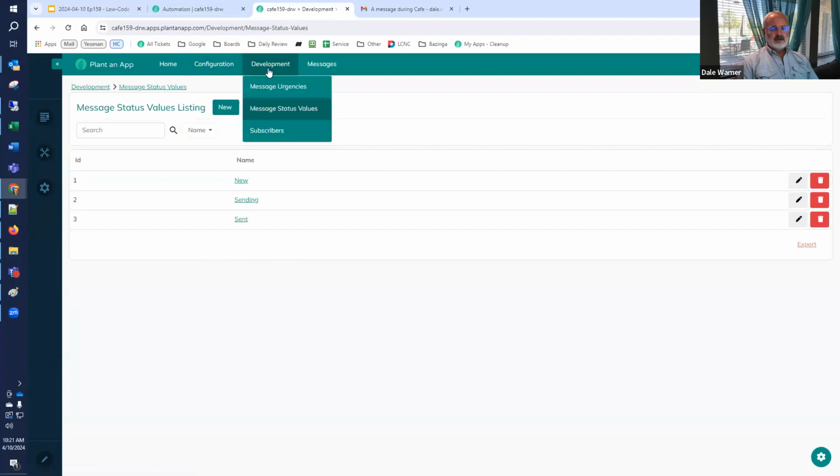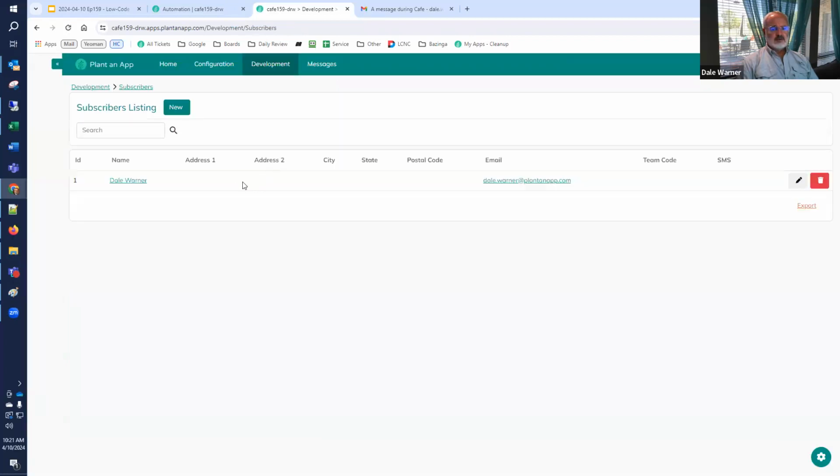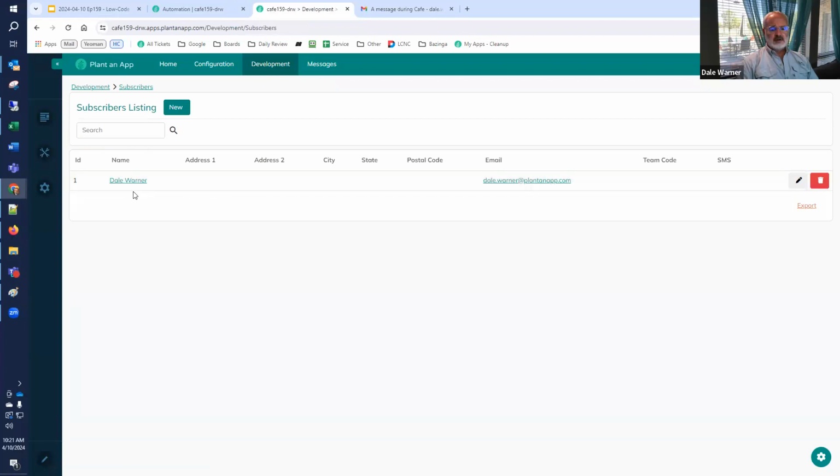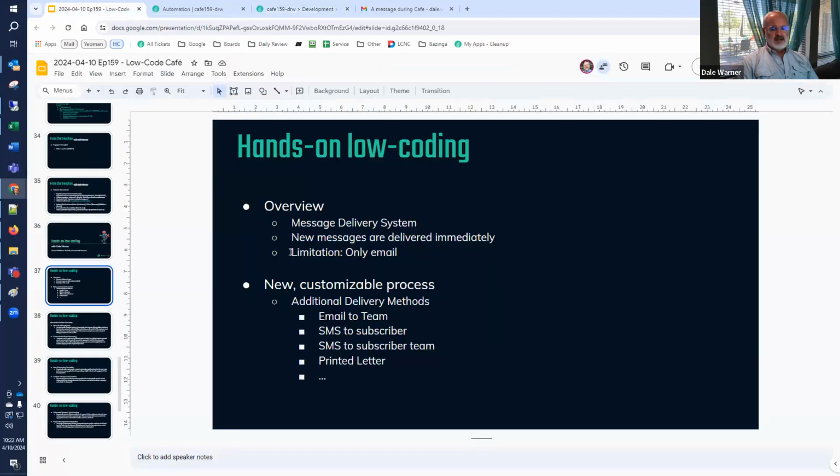And then I have a subscriber list here, and the subscriber has things like the name, the address, the email, a team code, and SMS. So currently all we did was email, and so that's all we need. But if we were going to send to a team, or send it by SMS, or send it by a letter, you might need to fill in these other things. Okay, so that's the setup of what we have, and it's developed only to do email.